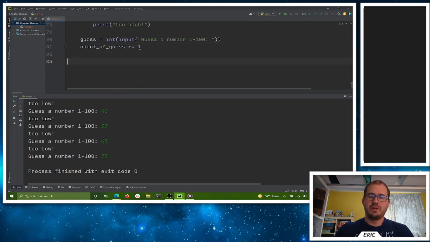So when we're done with the loop, we can print out, you guessed it in, count of guesses, and tell them how many guesses it took. So we'll give that a shot real quick.